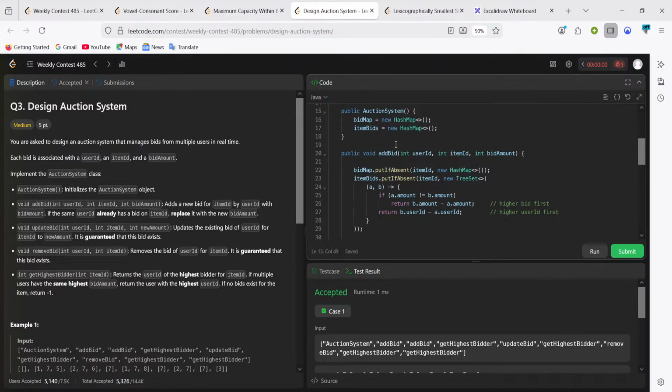Now, when you're adding a bid in the name of the user ID and the item ID and bid amount, first of all, in the bid map, if the item ID is not there, you have to put a new map for it. Then there is item bids also, right? So in that also you put a map for the item ID, and if it is not there, you have to initialize it.